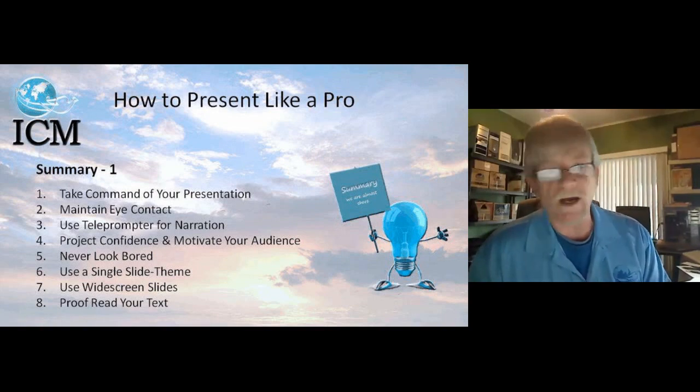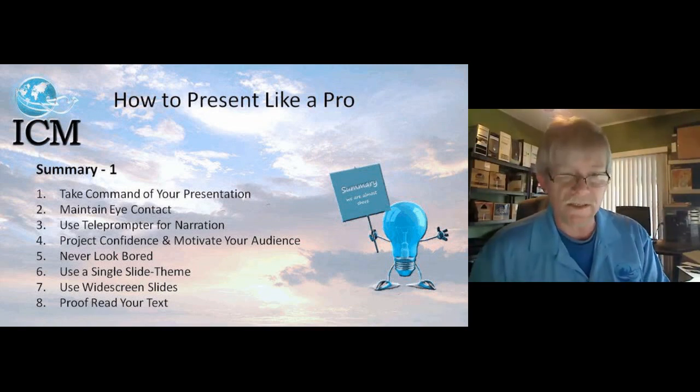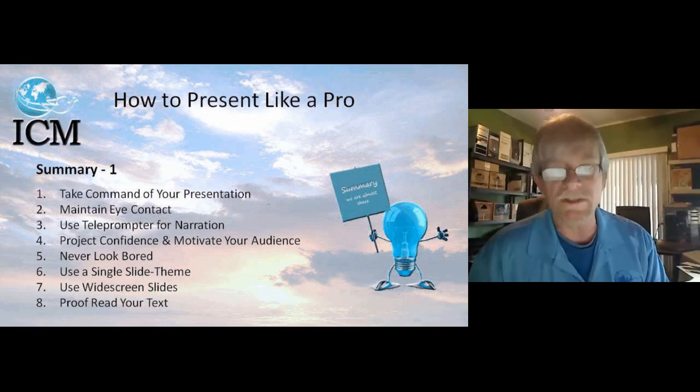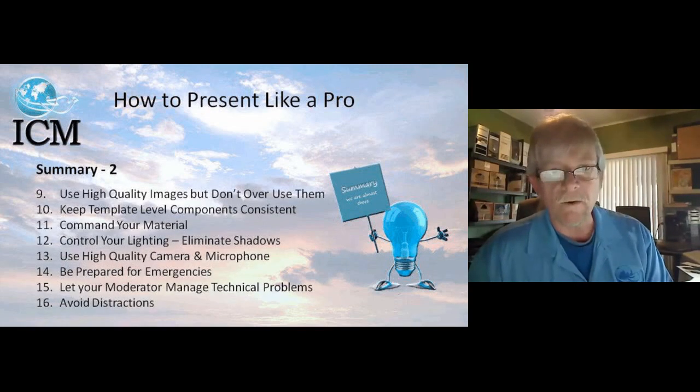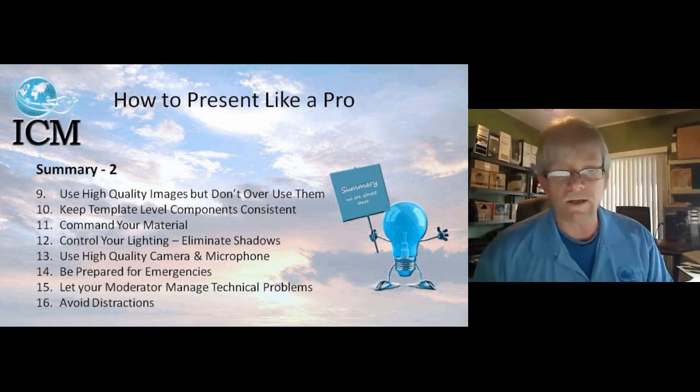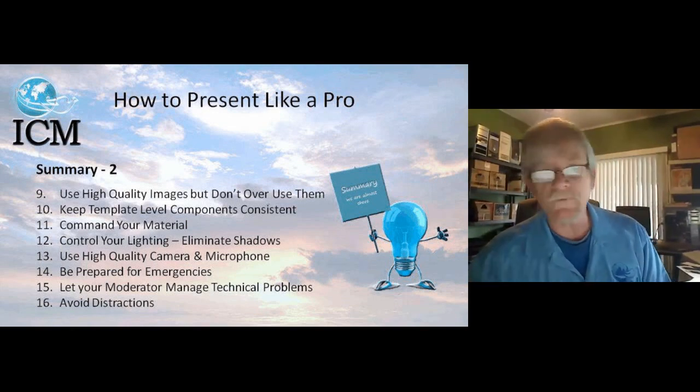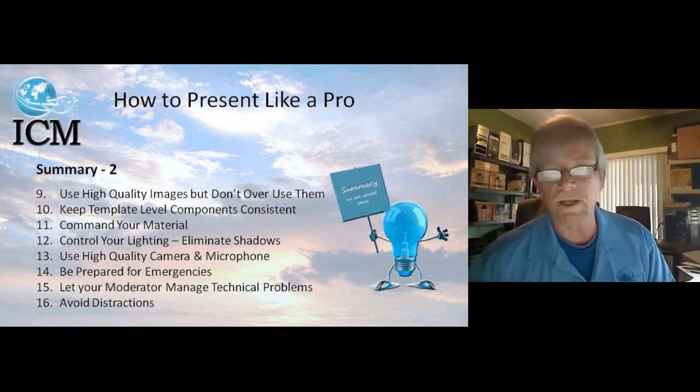Use a single slide theme. Get creative with slides all you want, but once you're done being creative, use that slide and be consistent throughout the slides of your presentation. Use widescreen slides. Be aware that the most common screen resolution in the world today is 16:9. Develop your slides to look correctly on a 16:9 display. Proofread your text. Take the time. Show your audience that you've taken the time to make sure that everything is correct. Use your spell check and grammar check tools. Don't let errors be displayed during your webcast.